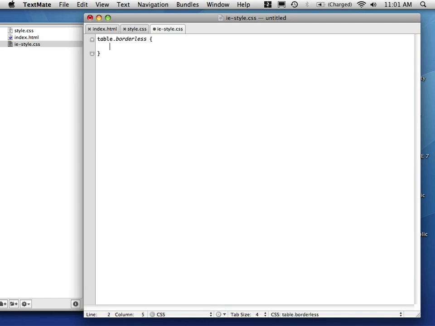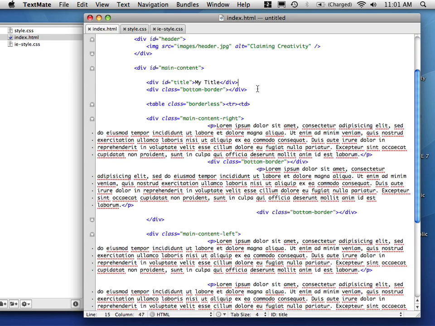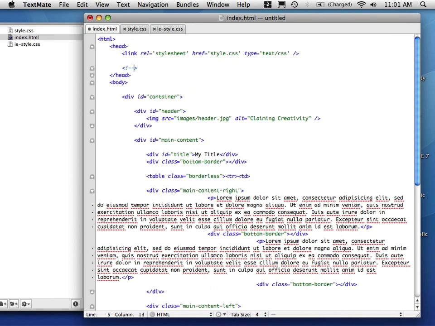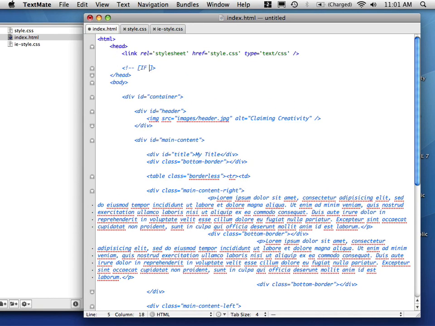We just hard code the width. The width is 921, and the padding is 10 pixels on each side, so the width of this will be 901 pixels. And then in our index.html file, we do a conditional statement saying if IE. Is that it?